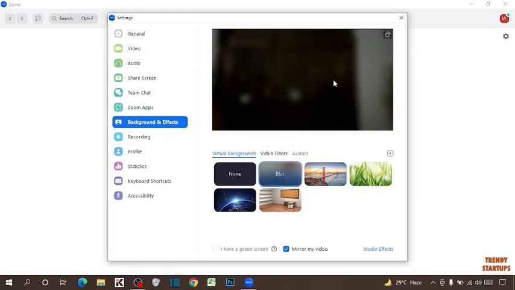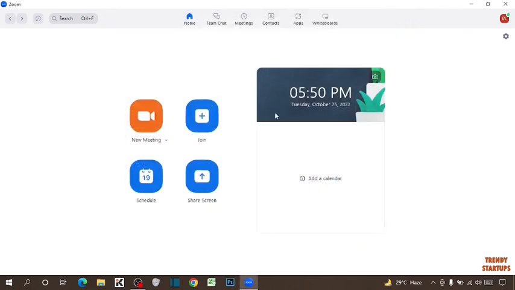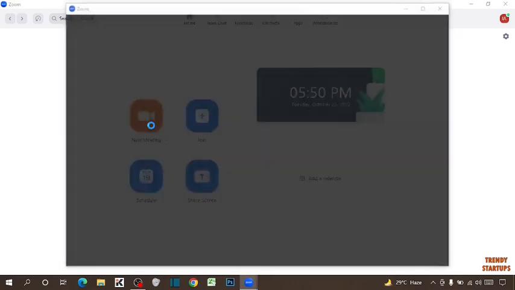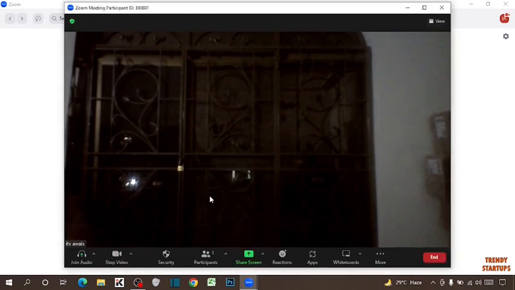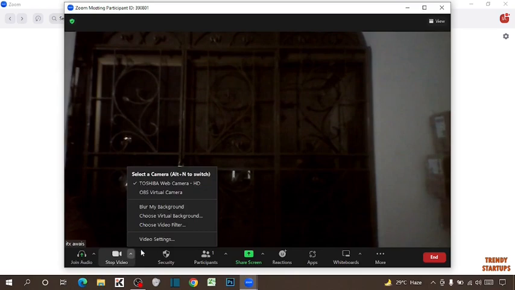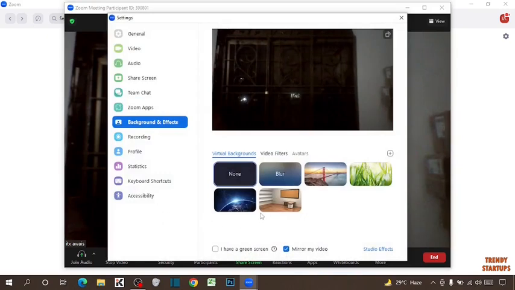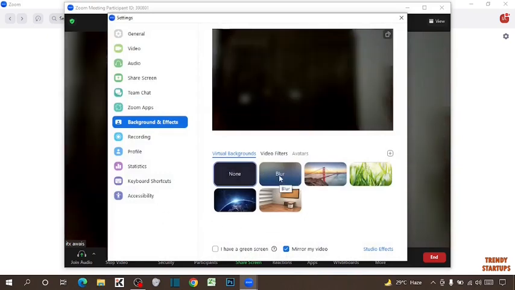You can also blur the background during the meeting. So simply close this page. Now click on new meeting. So to blur background, you can see a small arrow. Click on it. And in this option, you can see choose virtual background. Click on it. And from here, select the blur.